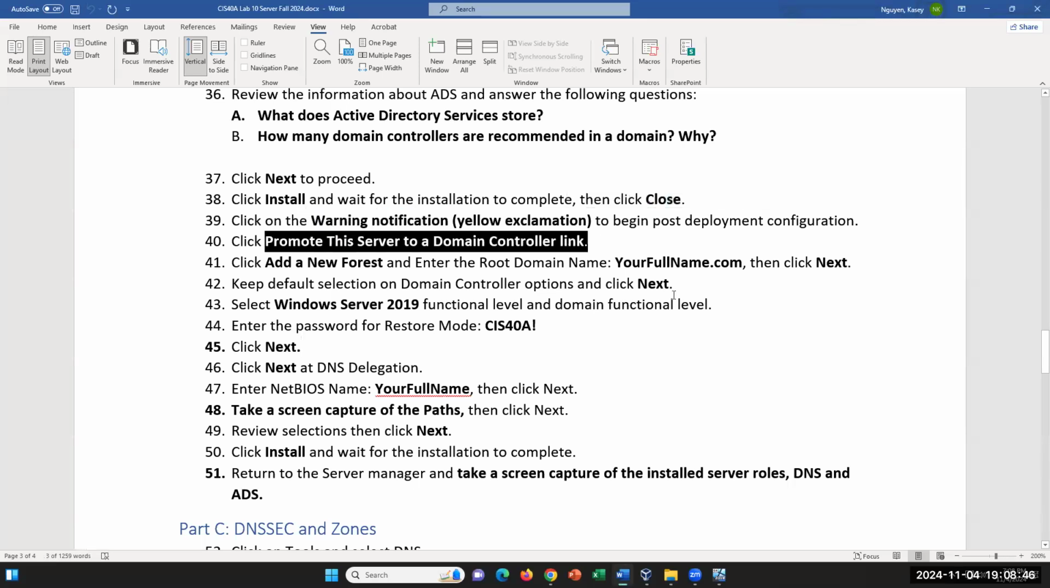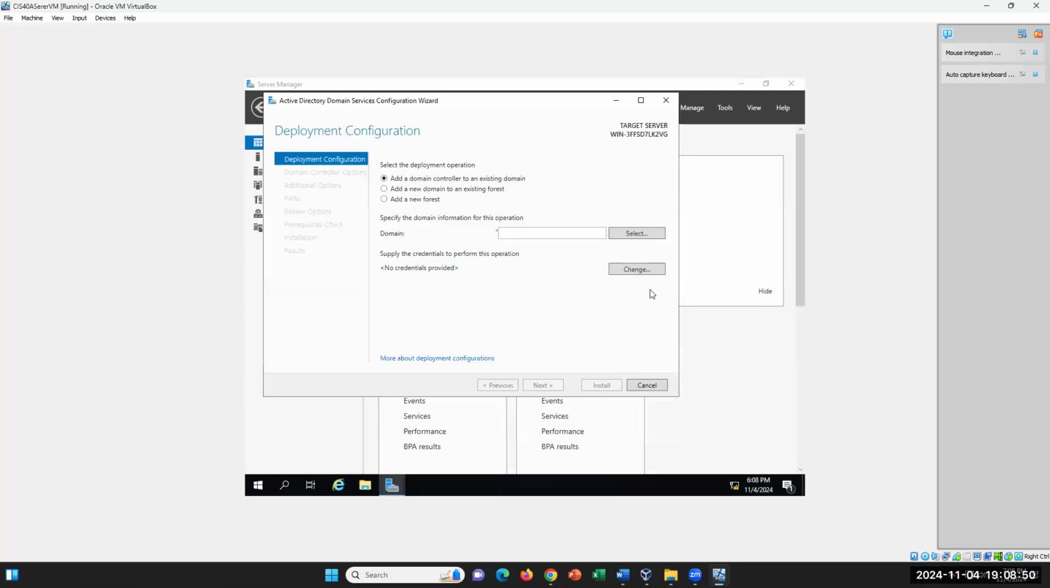Promote this server to the domain controller link. And then I will proceed. So here, you want to make sure that you specify add a domain controller in the existing domain, but we're going to make it in a new forest. A brand new network, a brand new domain with the domain controller. So you are going to select the third option, not the first.